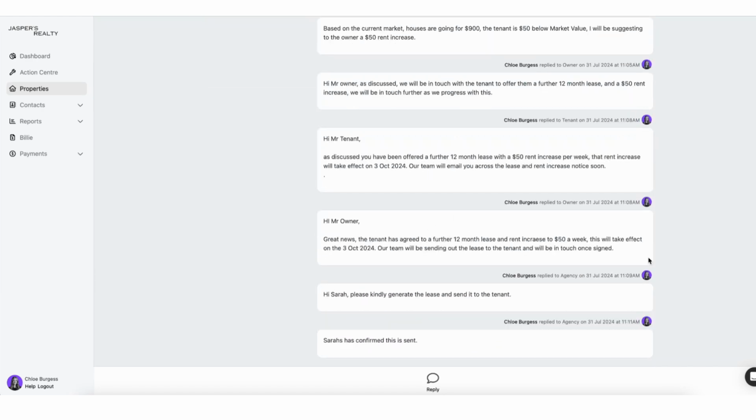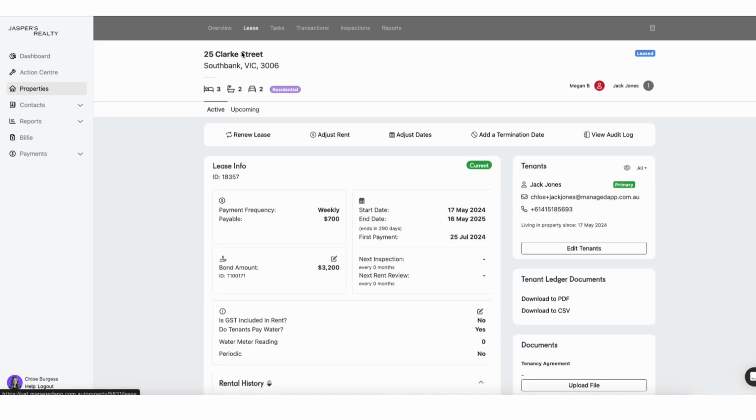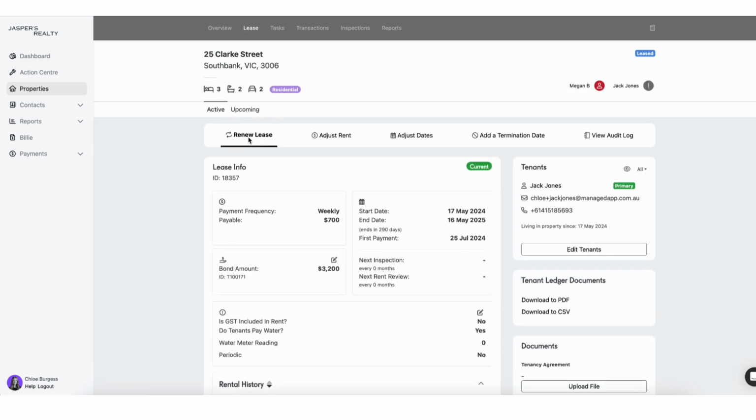So Sarah has let me know that this has been sent to the tenants. I've also updated the status in the task to awaiting signatures, again, just so we are all aware of the process that we are up to with this lease renewal. Now, I have gotten a copy of that lease back. The tenant has now signed it. What I need to then do is update the lease renewal status. So I'm going to go to my lease tab and select renew lease.